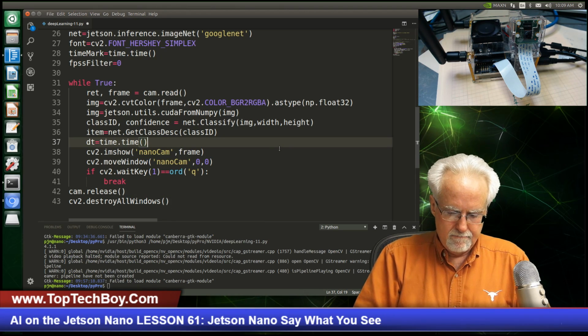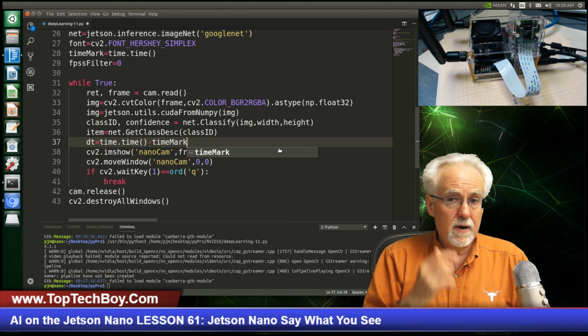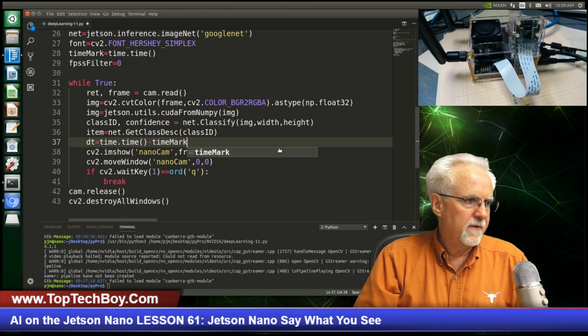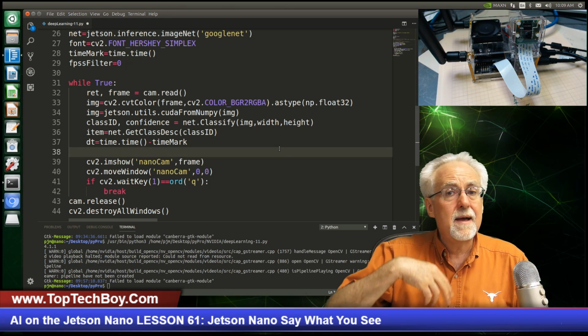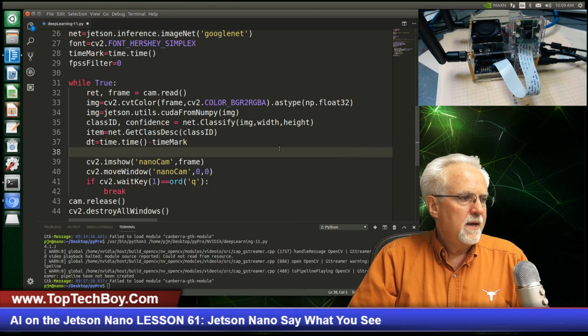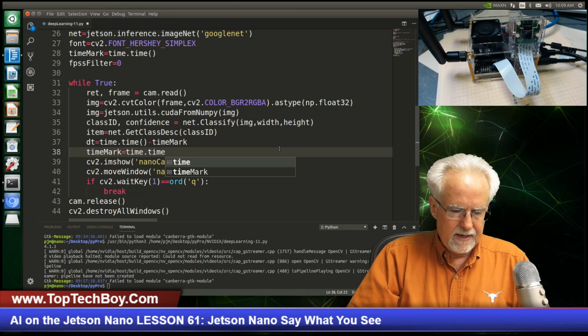Time minus what was the time last time, which was time mark, right? And we set that initially at the very top. Okay, dt is equal to time.time minus time mark. That looks good. Let's go ahead and grab time mark for the next time through. So now time mark for the next time through is going to be equal to time.time, like that.